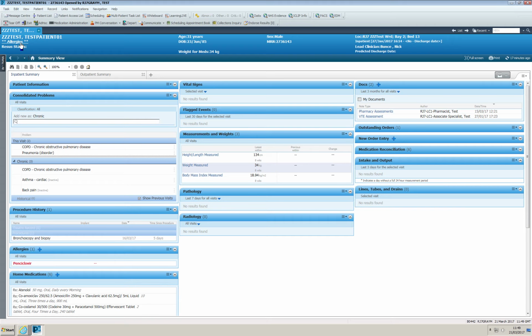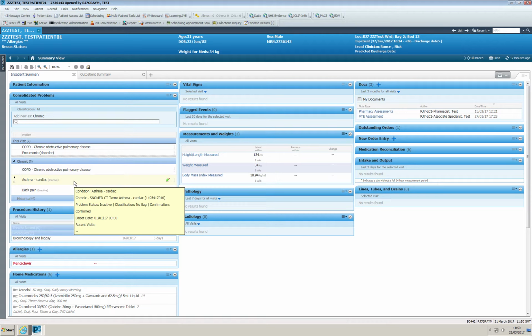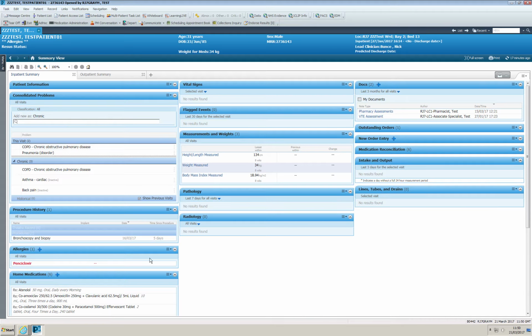I'm going to show you how to complete a discharge summary for this test patient. I'm open on the summary end page of this patient, and I can see this patient's been in with pneumonia, with a background of COPD, with a previous history of asthma and back pain. And during this admission, the patient's had a bronchoscopy.